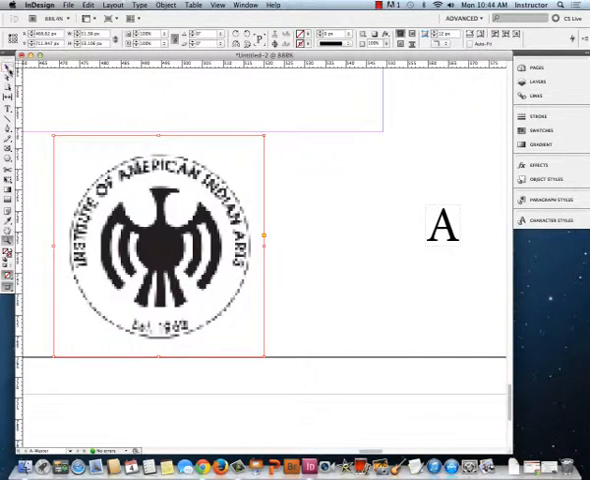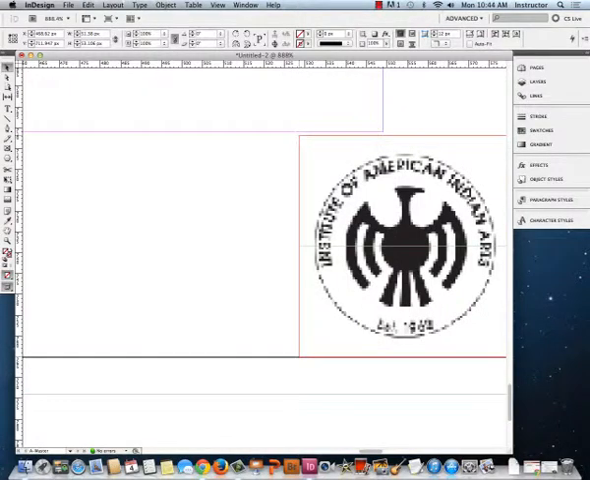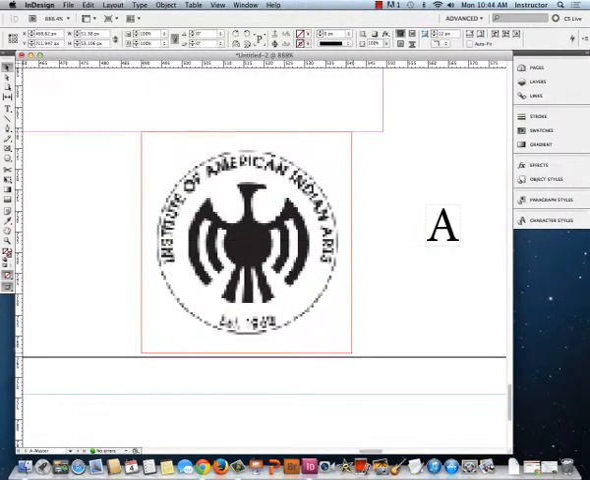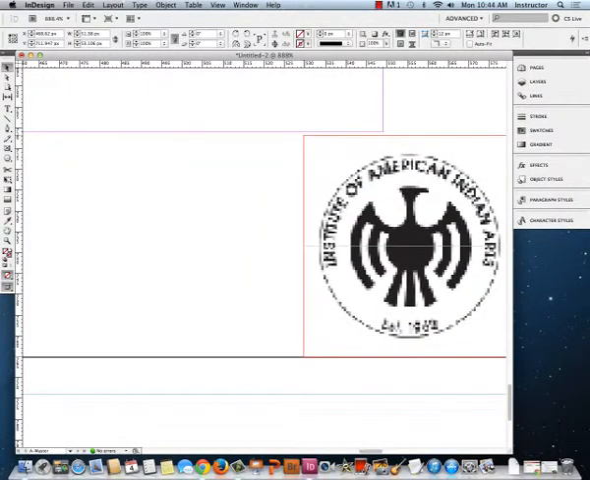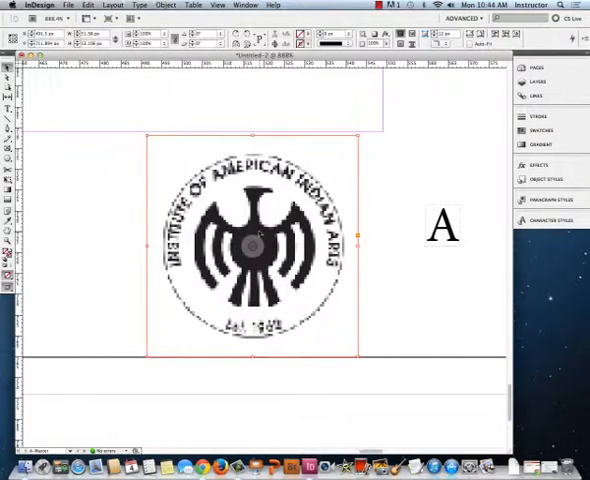Now you'll note I have the ability to move things around. Because this is on layer 2, if I move the Thunderbird over the page number, it obscures the page number. Why? The top layer is the one that's most visible. Do you remember?